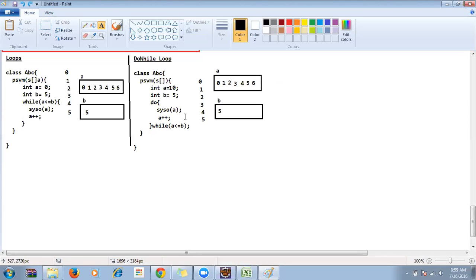Clear? Clear for everyone? That's the main difference in the do while loop.